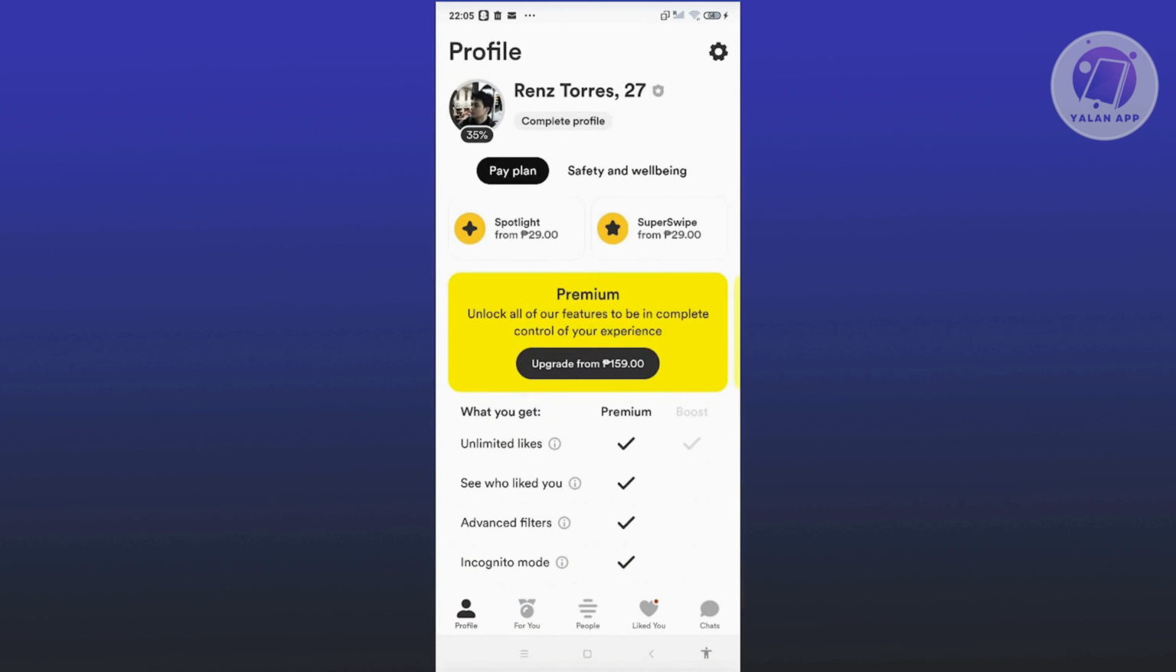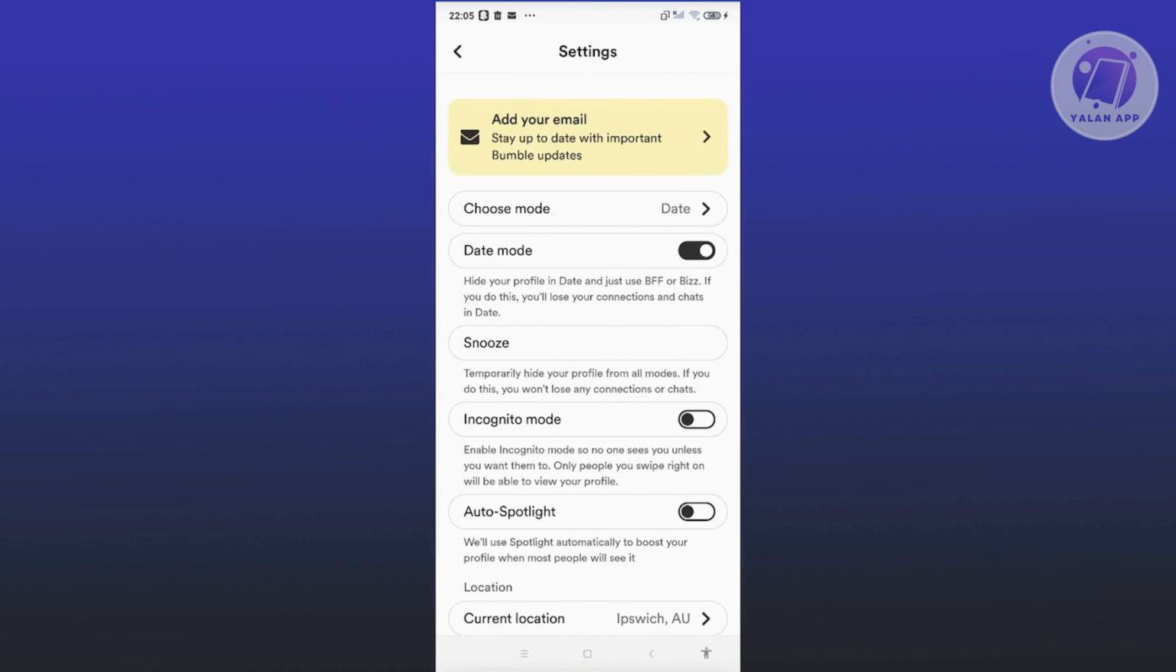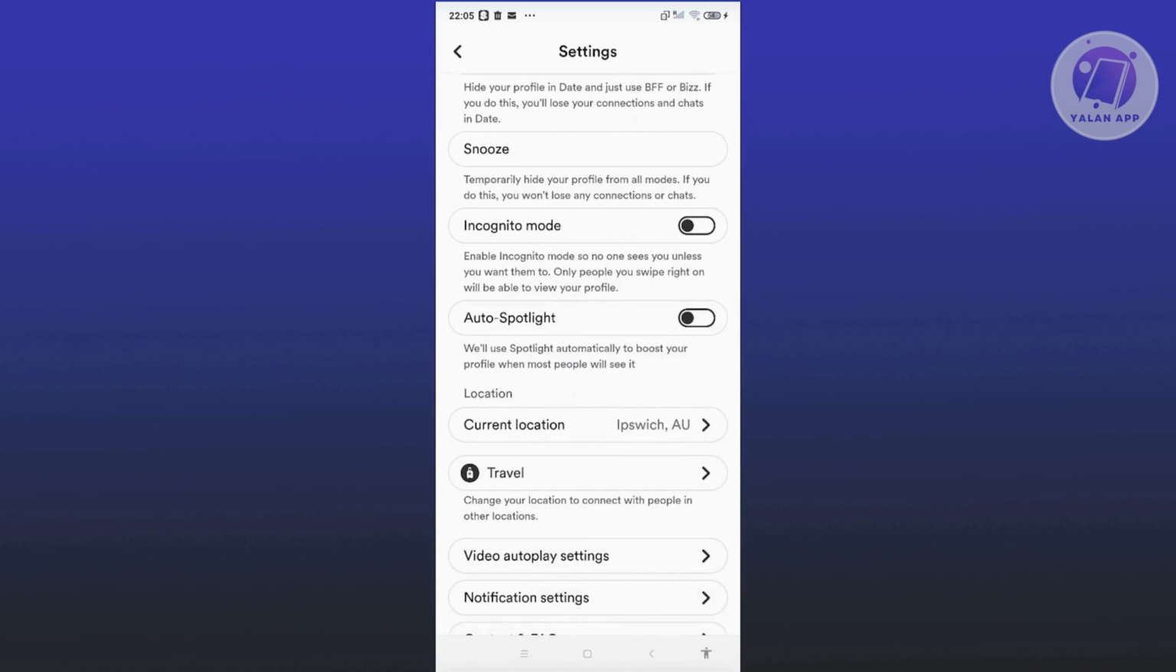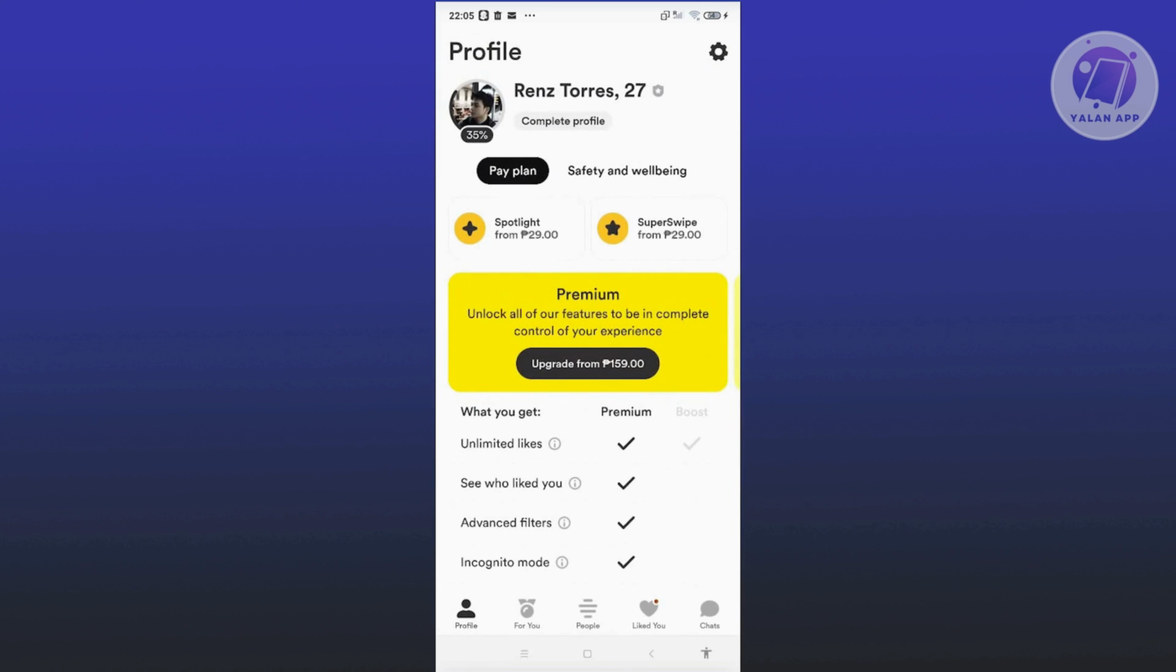Now, at the top right here, you have your settings. If you want to manage your chosen mode, your snooze, incognito mode, auto spotlight, you can go ahead and change those. There are a bunch of settings here that you can edit.